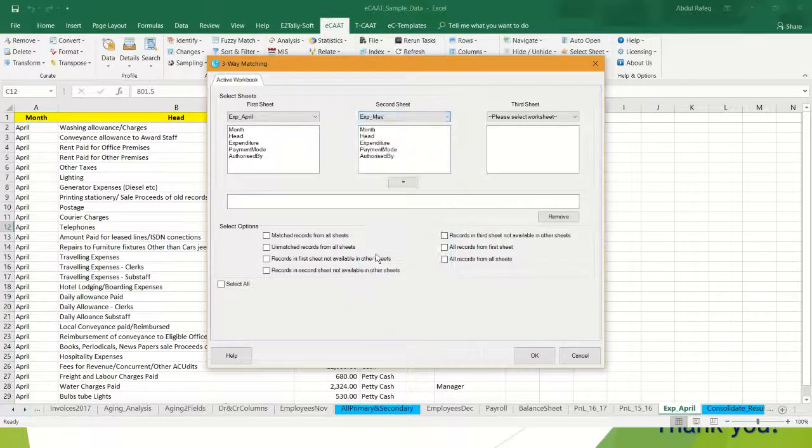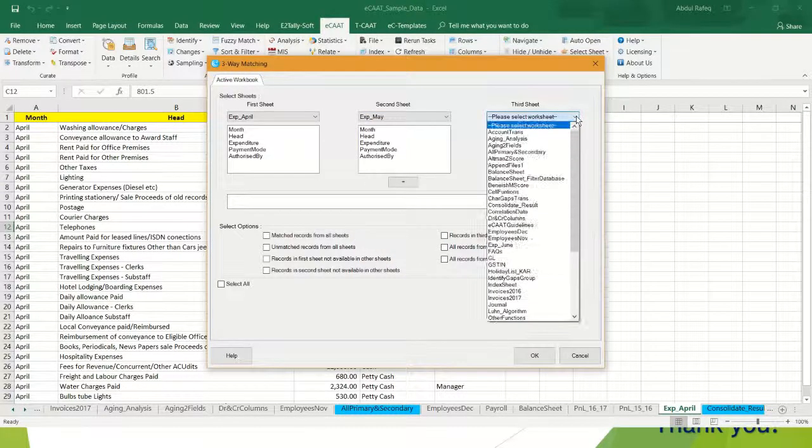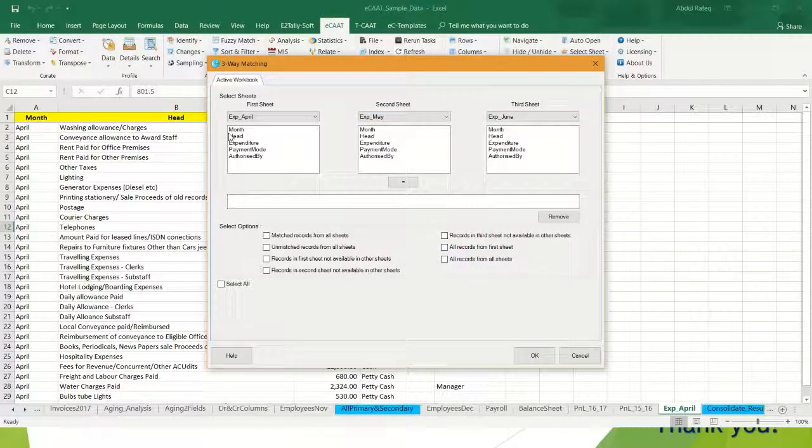I'm going to join expenditure May, expenditure June, and I'm connecting based on head, and I say equals, and I'll just pick up one option here. Let's say all records from all sheets, and I say OK.